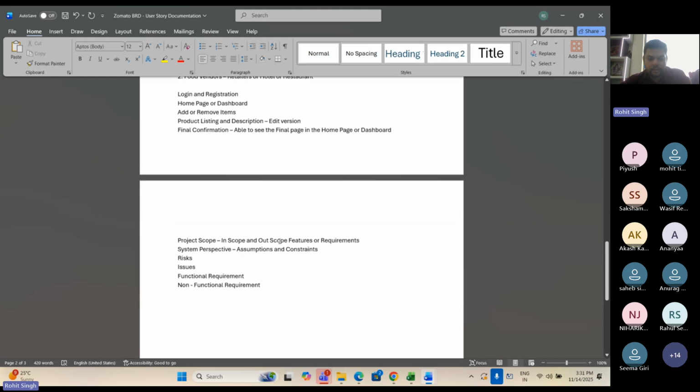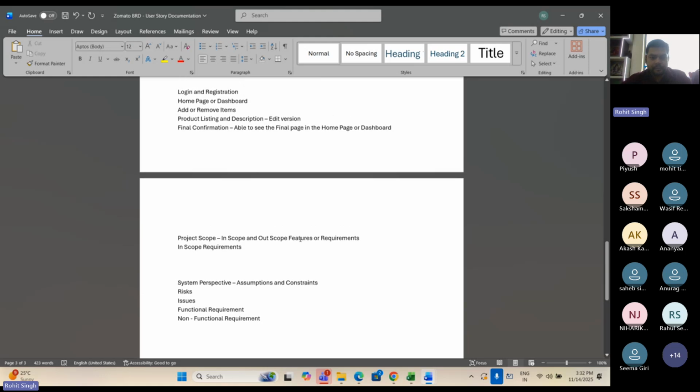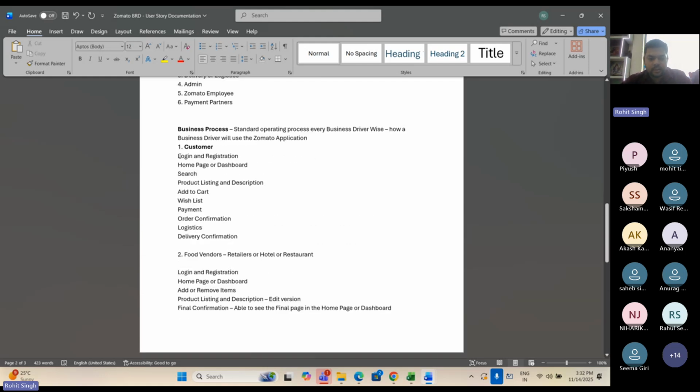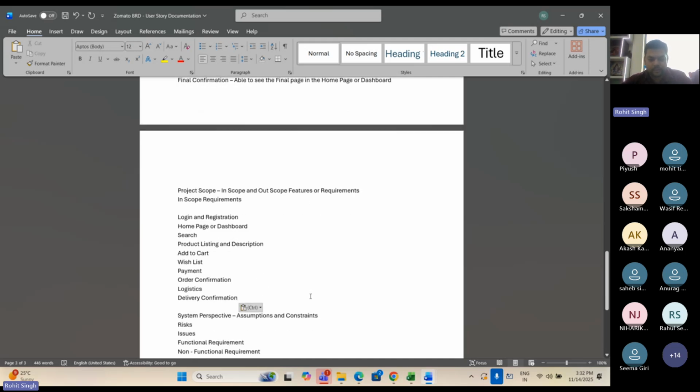Okay. Then comes the project scope. Project scope means in-scope requirements and out-of-scope requirements. Okay. Let's put in-scope requirements first. So at this point of time, I have all these for the customer portal. I have all these options available. Okay, this I can say are the in-scope requirements, for the customer portal. Then comes out-of-scope requirements. Out of scope.